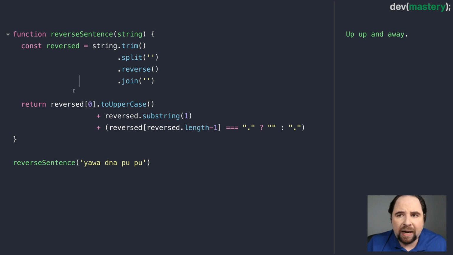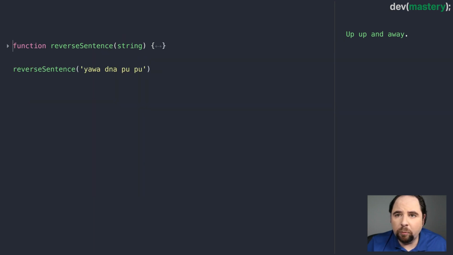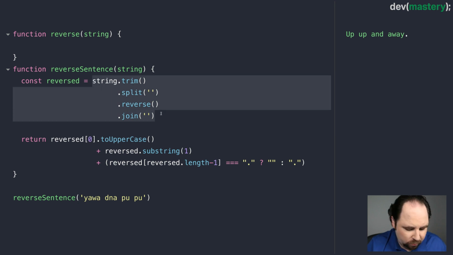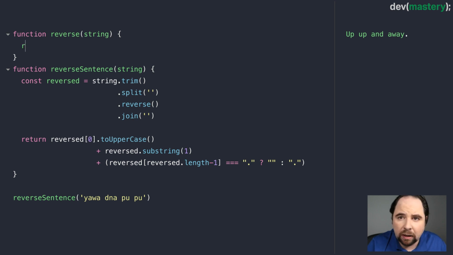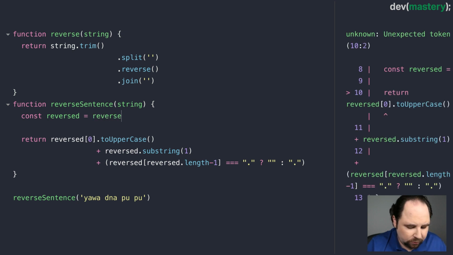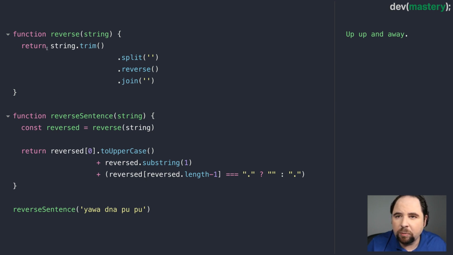We'll start by extracting this string reversal. We can create a function called reverse, and that's just going to take a string and return the string in reverse. It'll look something like this. Now we can sub in reverse here, and everything still works. You notice the implementation is starting to change, but the behavior has not changed. It's the same behavior, and we've started to change the implementation.